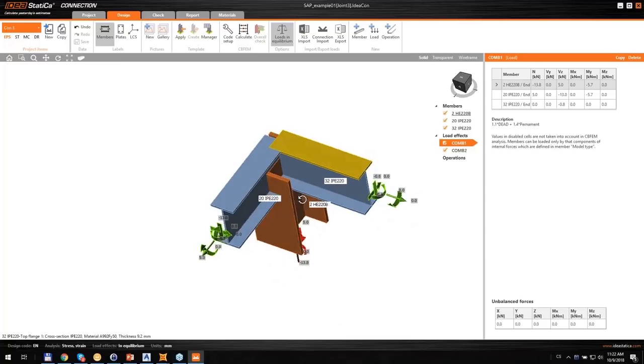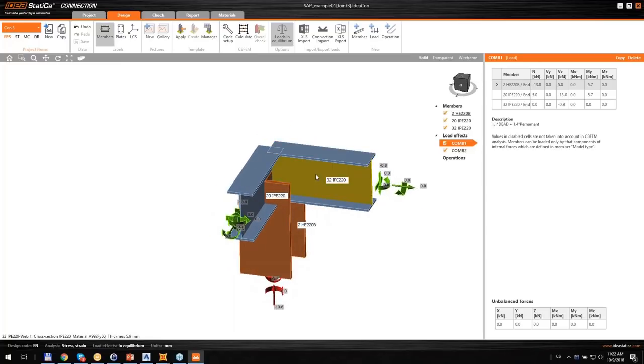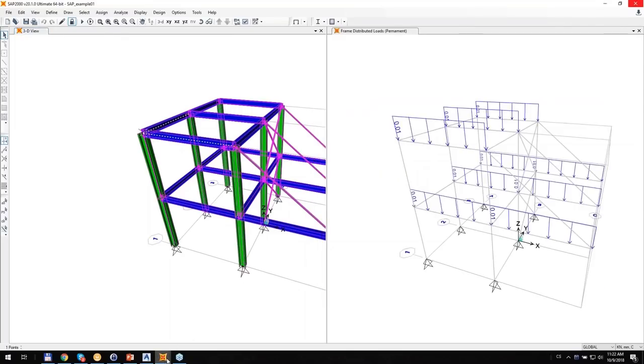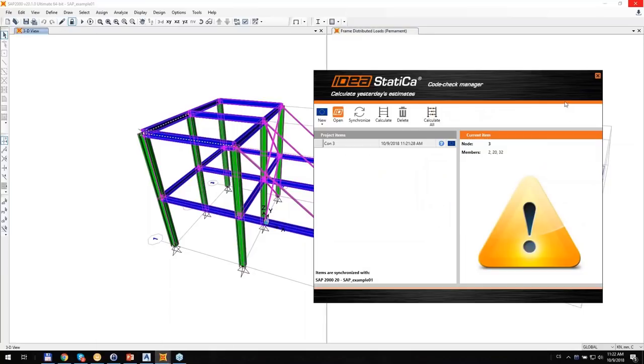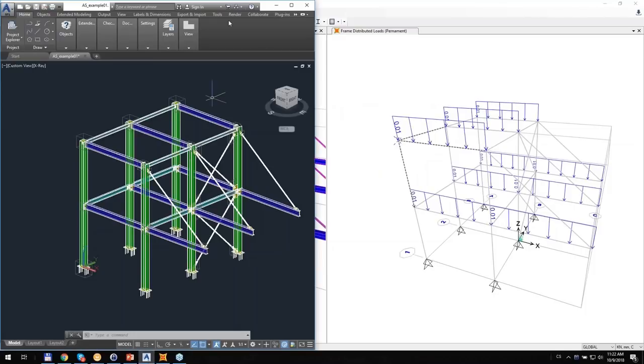I'm also a little bit lazy, as mentioned Viet, so I will use the Advanced Steel model. So now I will just close this project. This project is now saved here. I can see it also in IDEA StatiCa Code Check Manager, and I will jump to Advanced Steel.